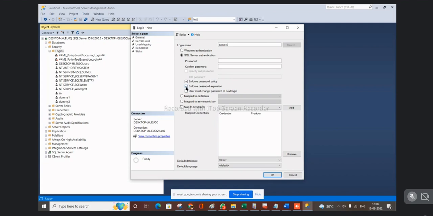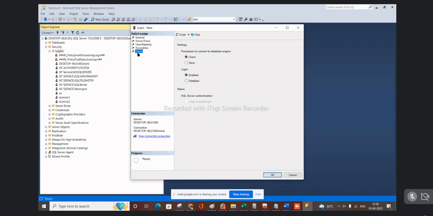Enforce password expiration: after 6 months, the password will expire if you select this. If you want, you can also uncheck this. Enforce password policy: if the user types the wrong password more than 5 times, this particular login will be locked out. You can verify that here. Status will be enabled if the login is locked out. Only the DBA, whoever has the sysadmin rights, can unlock it after it is locked.